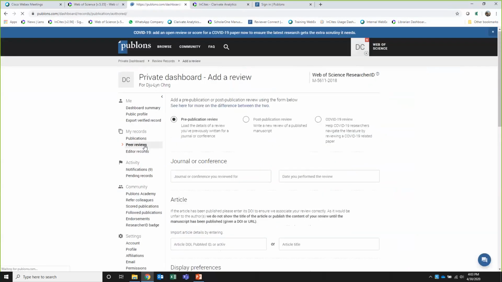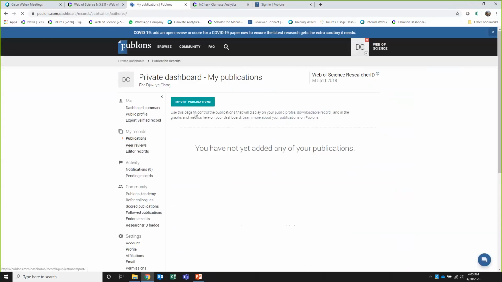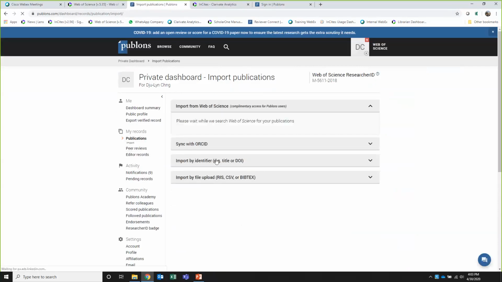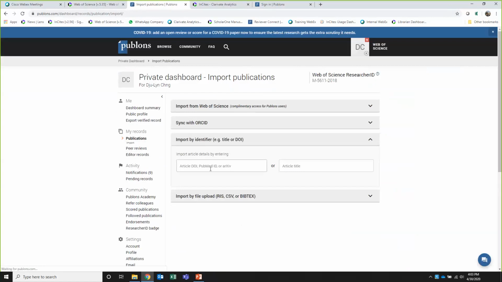So that's how you add one paper at a time into your Publons account, or alternatively, under the publications here on Publons, there is a way for you to put in the DOI of the article.